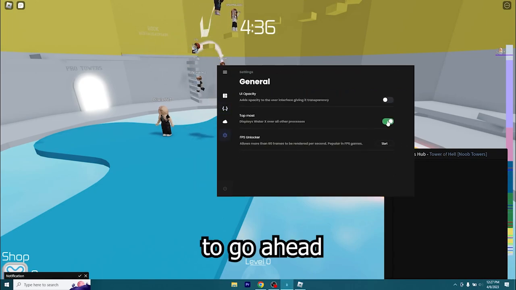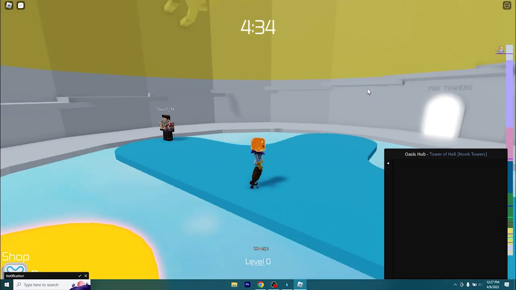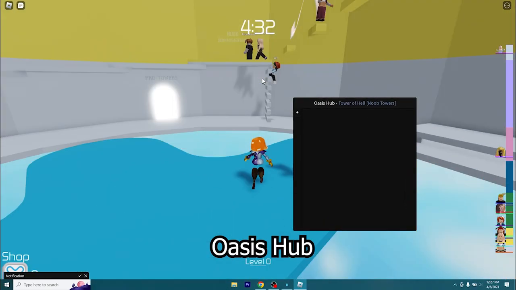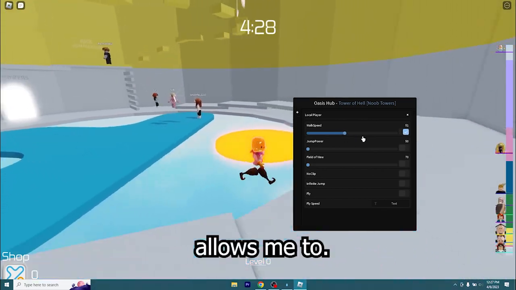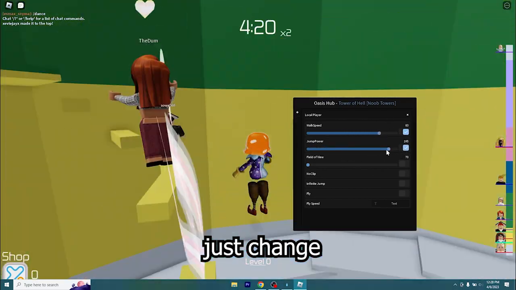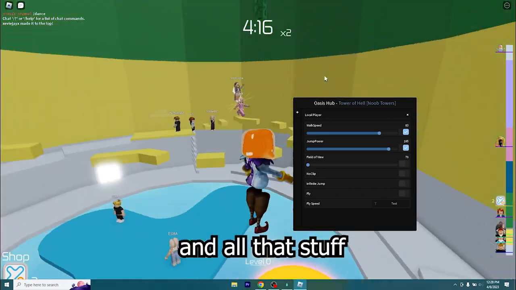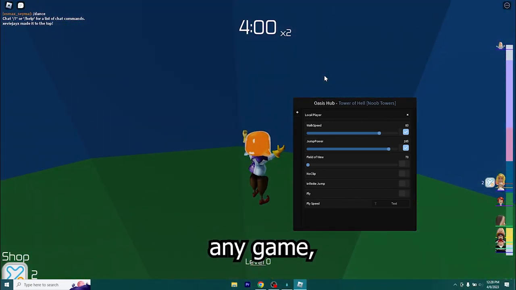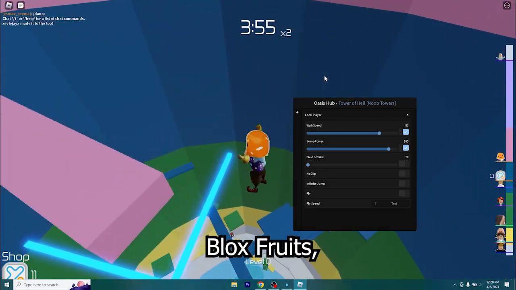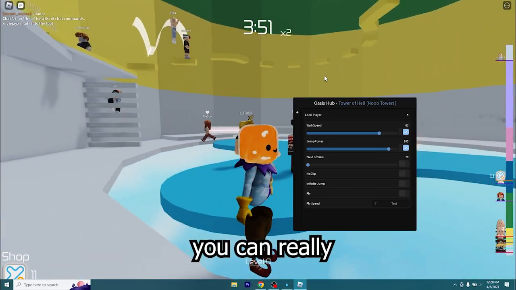So now I'm going to go ahead and turn off topmost so I can hide the script. And here you have OSS Hub. And I can just do everything that this script allows me to. So yeah, I can just change my jump power, walk speed, and all that stuff. And basically using WaterX, you can execute any script on Roblox, like on any game, on Arsenal, Blox Fruits, any game you can really think of.